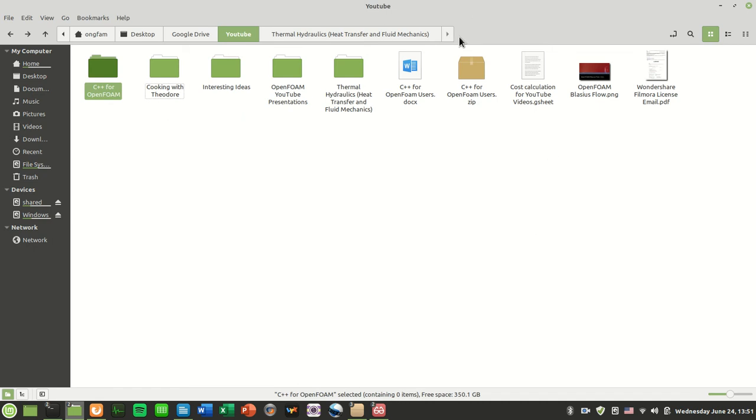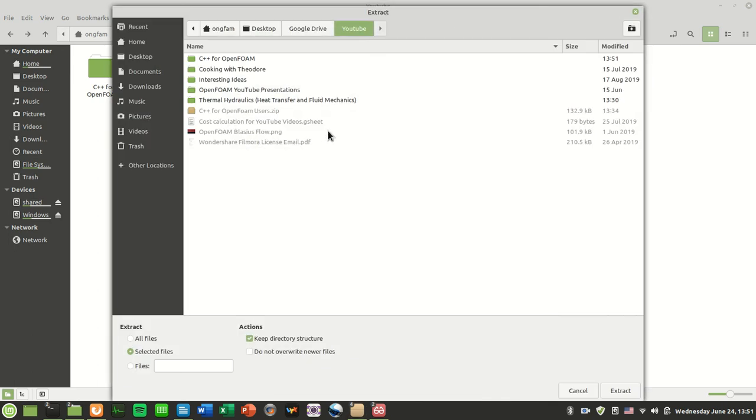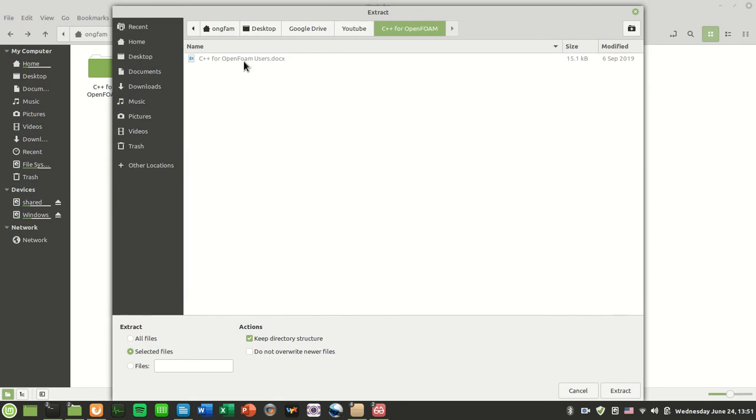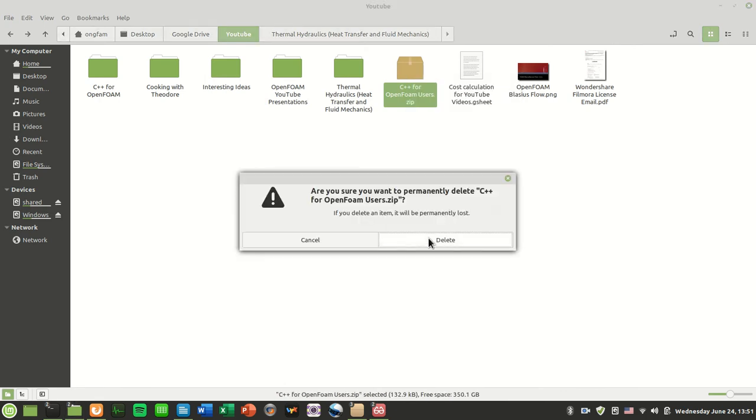Okay, so I'll just drag this docs in, and I can extract to C++ in OpenFOAM. Extract here. Extraction completed. I can just delete this. Alright.